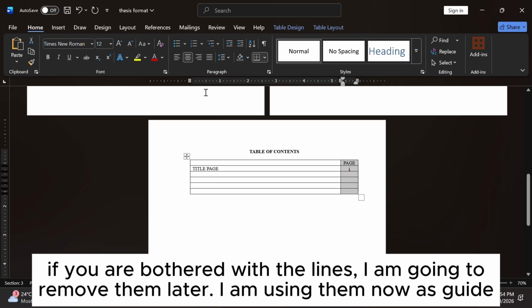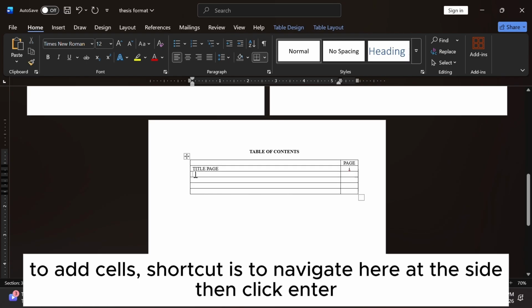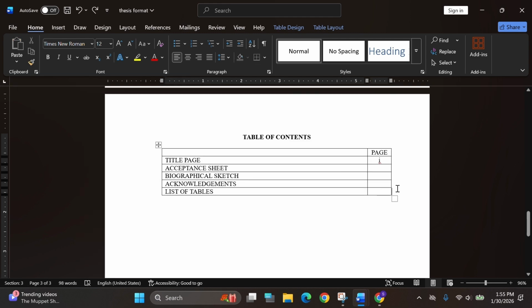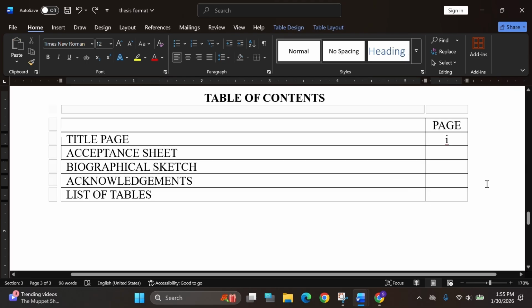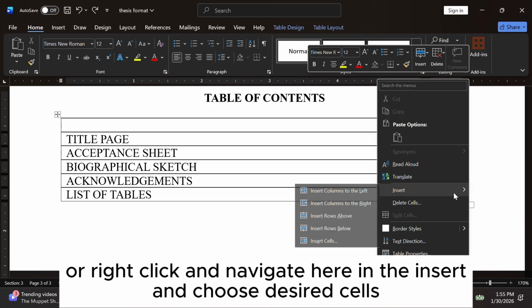If you are bothered by the lines, I am going to remove them later. I am using them now as a guide. To add cells, the shortcut is to navigate here at the side, then click Enter. Or right-click and navigate here in the insert, and choose the desired cells.